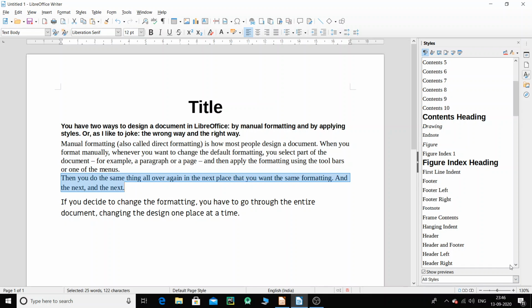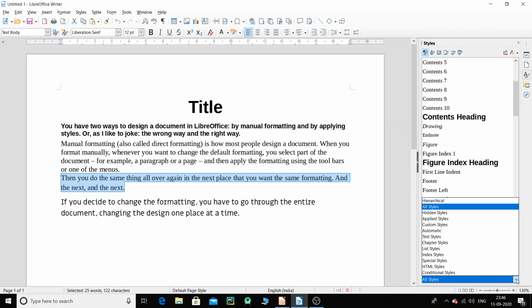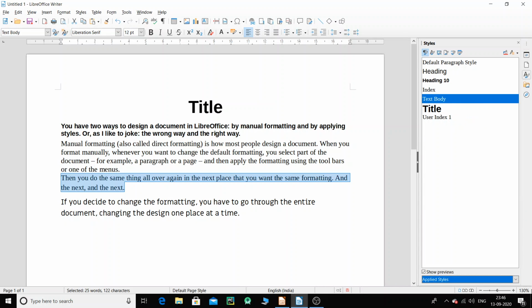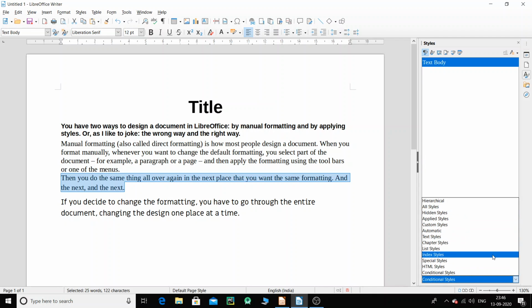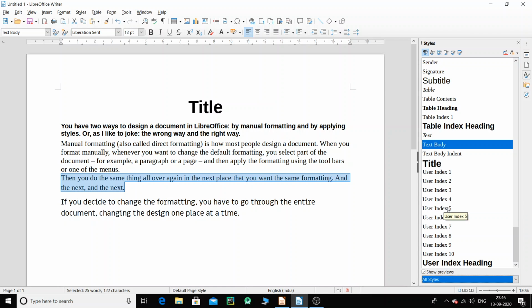Now what you need to understand is at the bottom we have one more drop down menu, and I have selected all the styles. You can choose only a particular type of styles, like if I just say applied styles, these are the styles which I have applied. Then we have chapter styles, then some special styles, and conditional styles. Or you can simply choose the option all styles, and then all the styles will be shown and you can choose any of them.